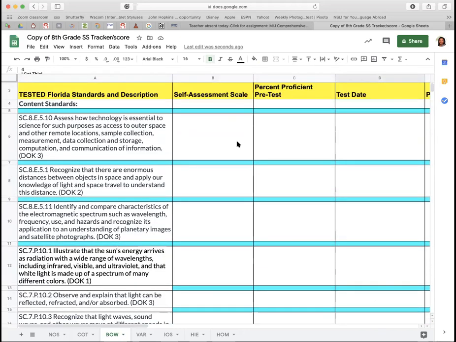Here's our first standard, 5.10: assessing how technology helps us to understand our outer world, remote locations, data collection and storage, communication, and computation. So what do you know about the way we use technology to help us to understand the world around us, the outside world, space?